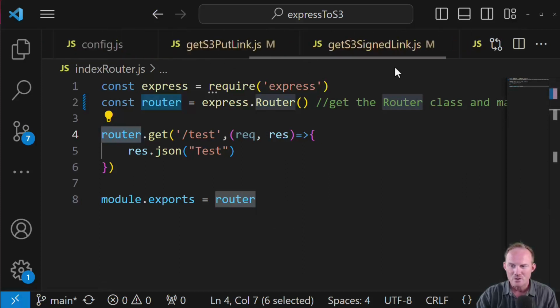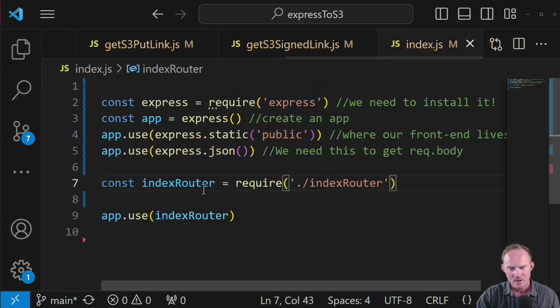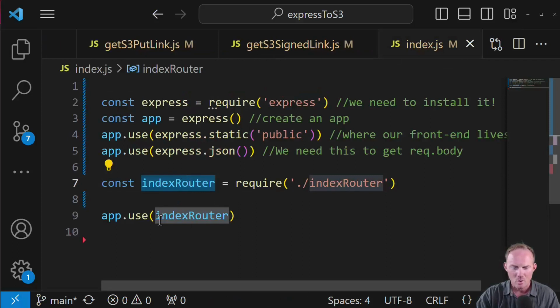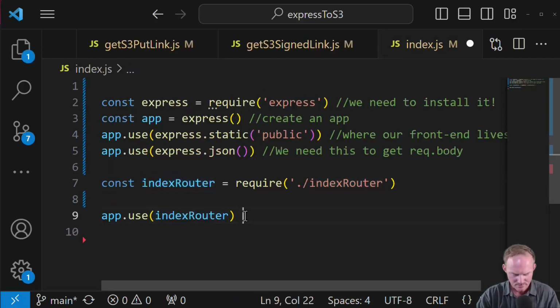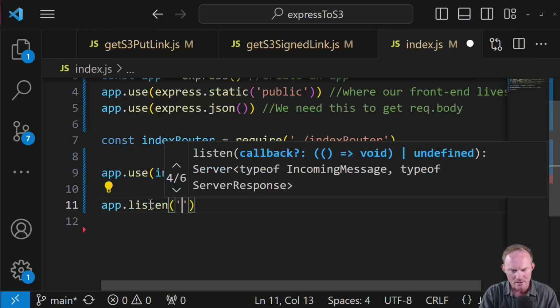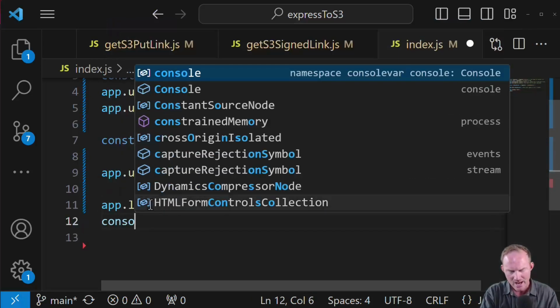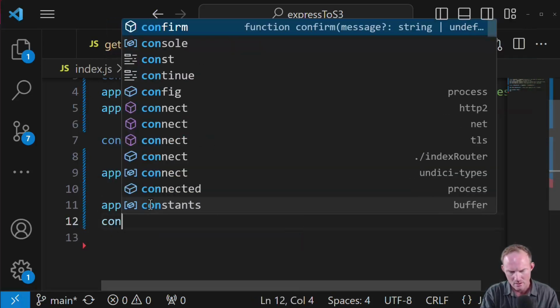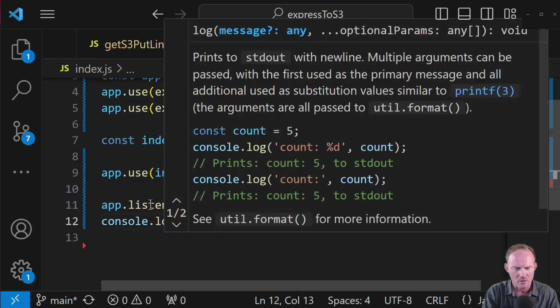Otherwise, let's go back to our Express server here. We've got our index router required. We are using it. This will apply it to all routes because we didn't include a path. Okay, so that puts us in good shape there. Let's do an app.listen. I'm going to listen on port 3000. And then just to make sure that we are working, let's throw console.log in there.